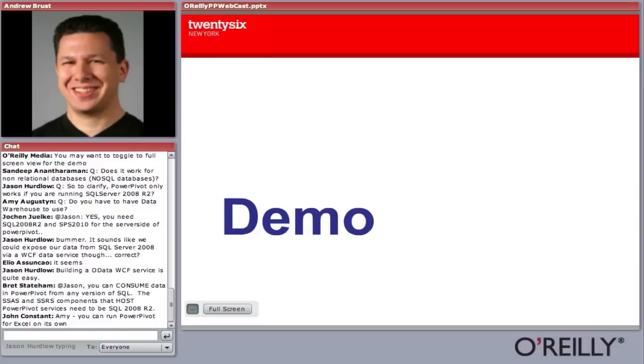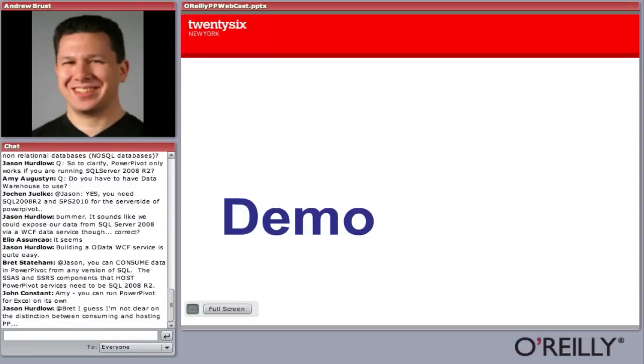Romit's question is, how about data from other reporting platforms? What is the generic format needed to be able to import into PowerPivot? So again, anything with an ODBC driver can be imported. Anything that can output to a flat file can be imported, and anything that implements an OData interface can be imported as well.